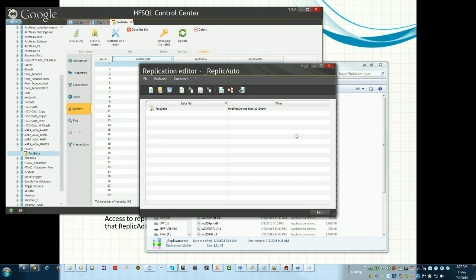Now, the interesting thing that I found is in the automatic replication, I could find no way to pass a parameter saying what the filter is. So it had to be hard-coded into the data. And you can see there's a modified on less than June 1st of this year.